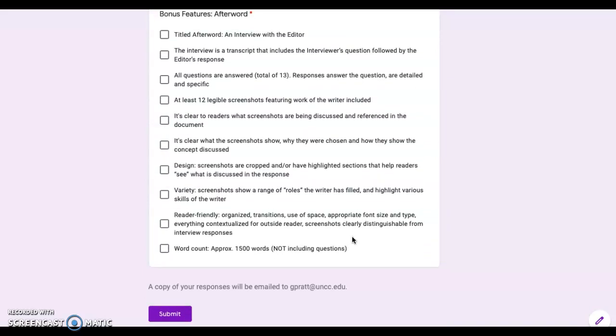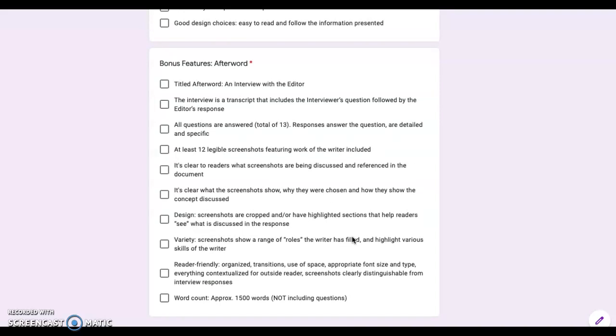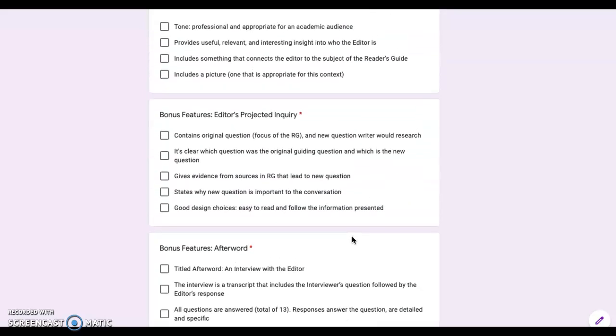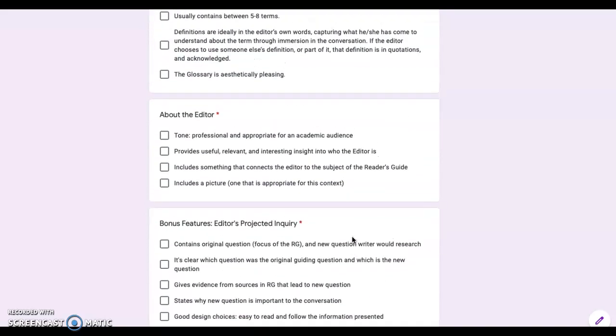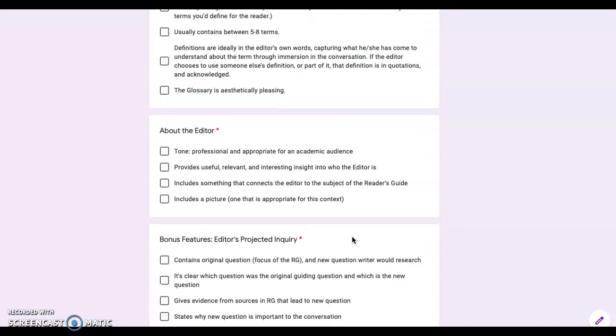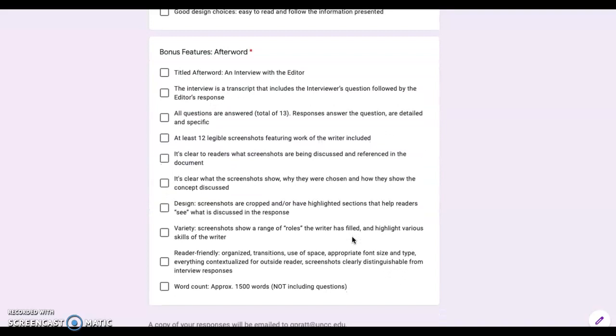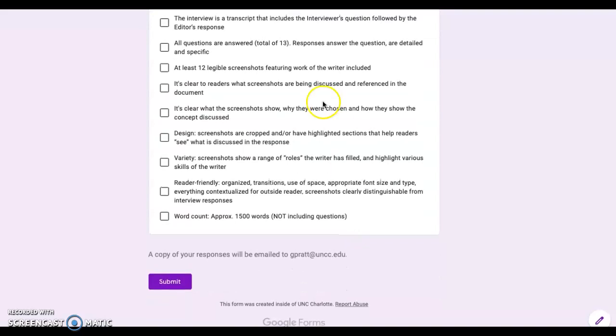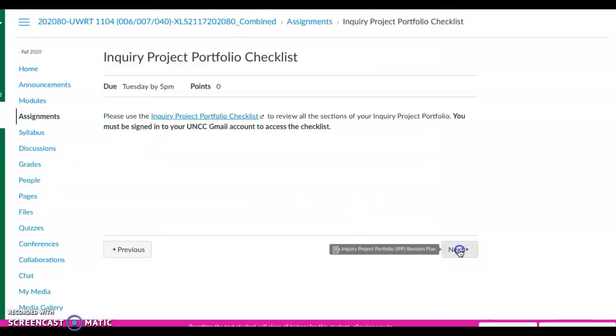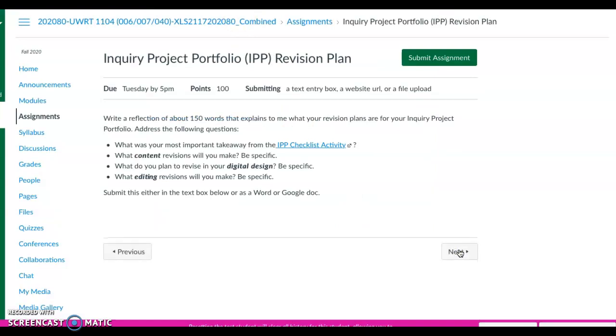This checklist should guide you for the next week as to what you need to work on. If you are not able to check something off, that's fine, but that's what you need to work on, so that next Monday when you turn in your inquiry project portfolio, you're going to do this again and you should be able to check every box. You'll submit that, and then you will use that checklist to guide your revision plan. Your revision plan is what you are going to work on between Tuesday and next Monday, the 21st, when you turn in your inquiry project portfolio.